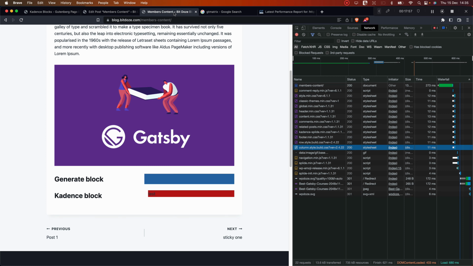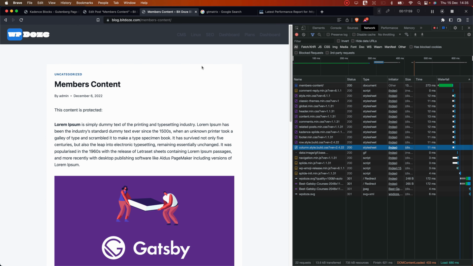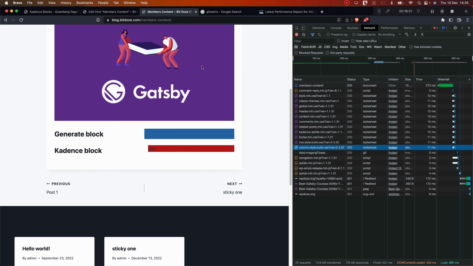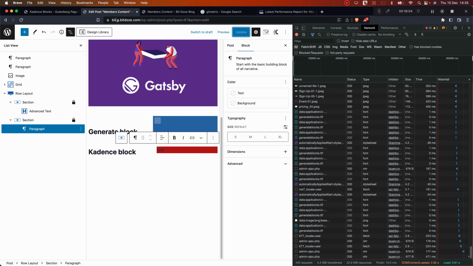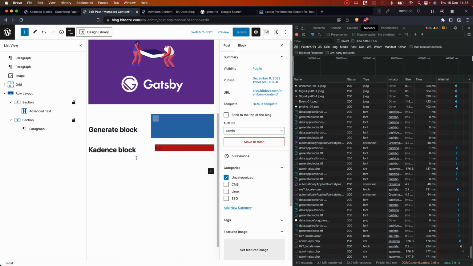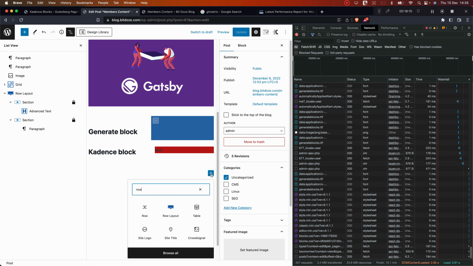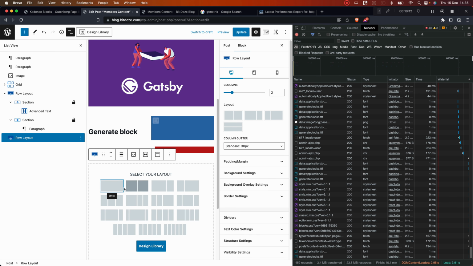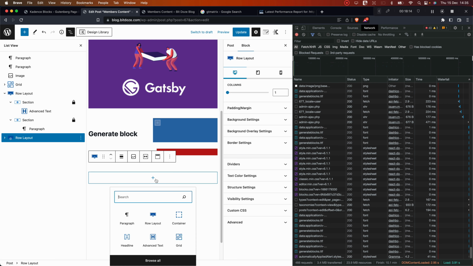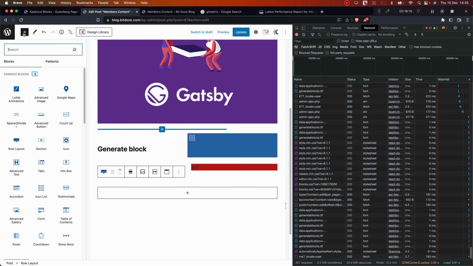So next, what I'm gonna do is just add another block that Cadence has, just to see what is happening. So what I will do, I will add a row in here, and in this row I will add, let's see what we have in here.